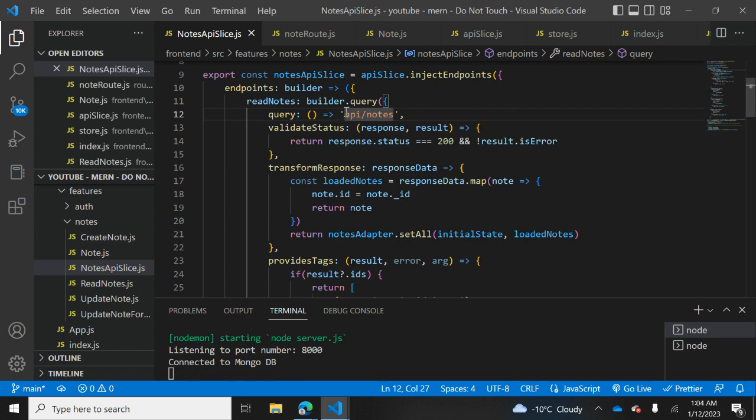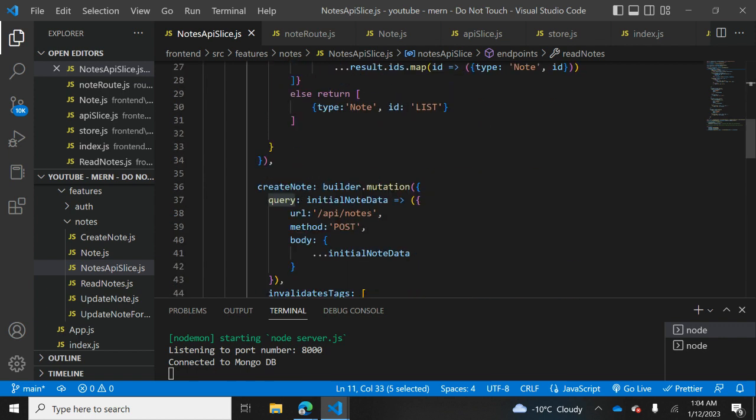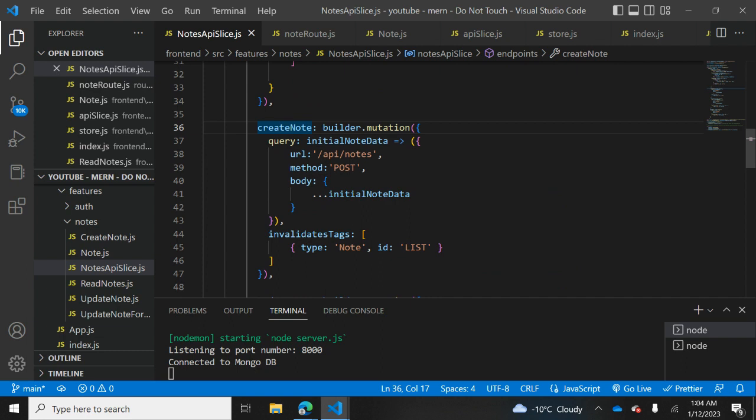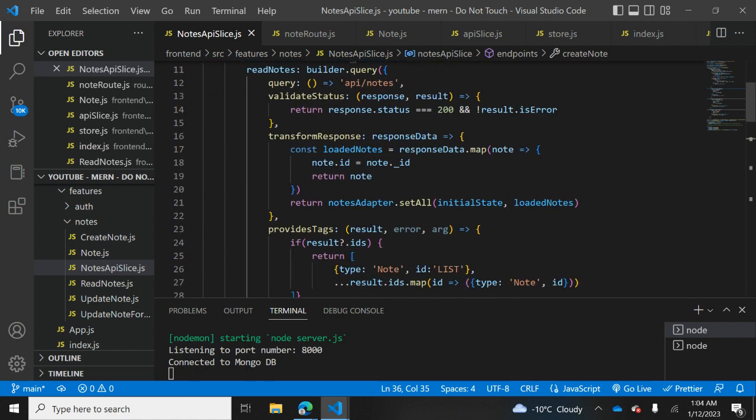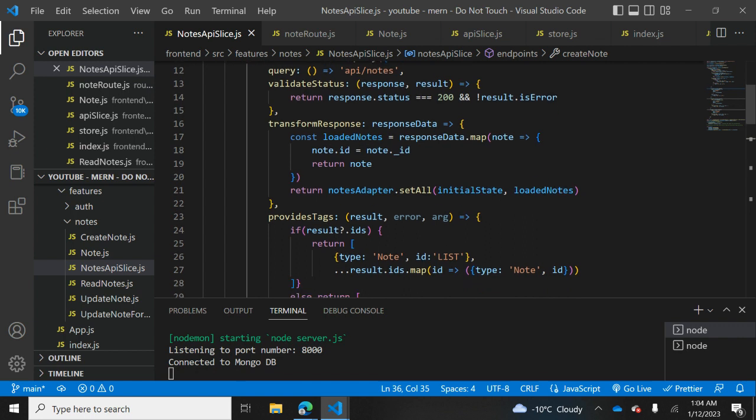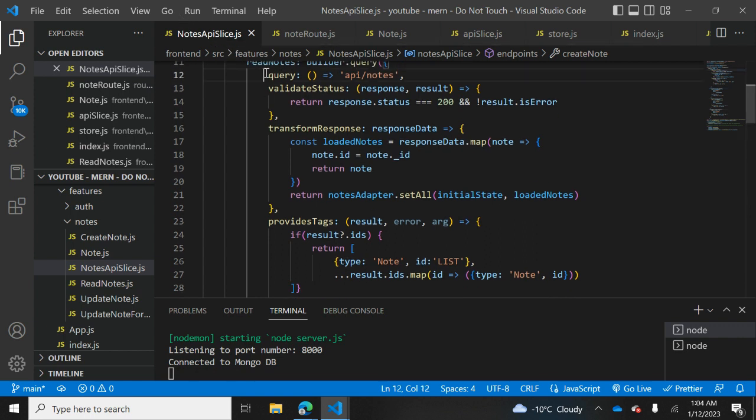And I'd also like to mention that we are using builder.query because in read nodes we are passing query to just read something. But in case of create node and update node, we'll be passing mutation, okay? We're going to change something. Here it's just a query, we're asking for something. That's why we're using query. That's how it works. And so this query, it's using this route, okay?